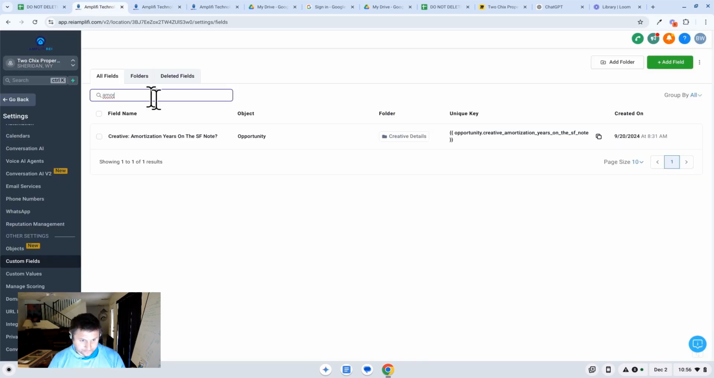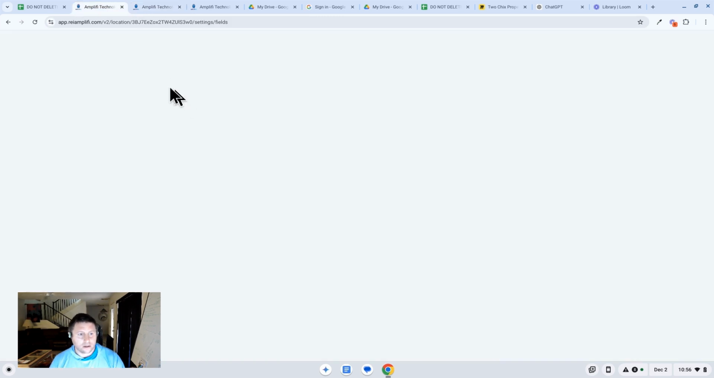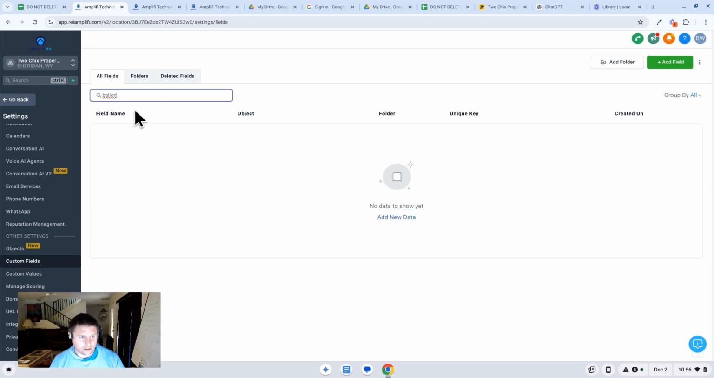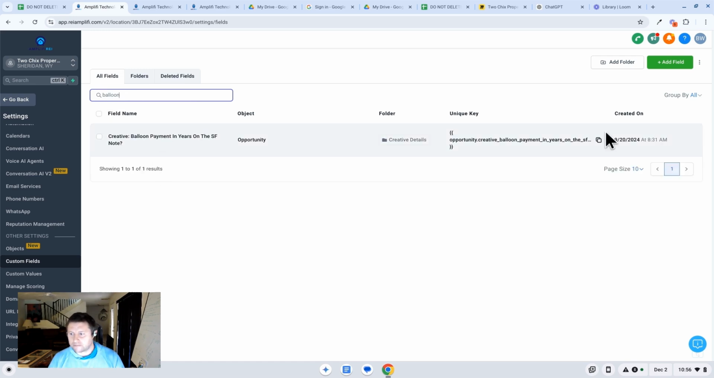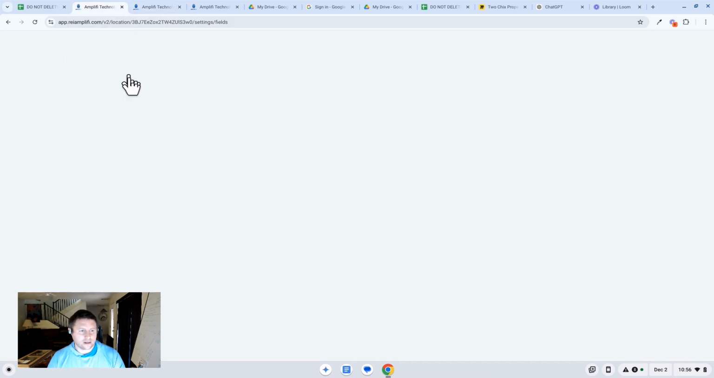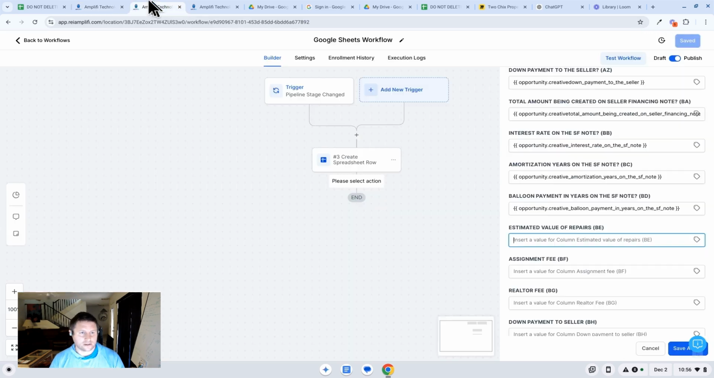And more. Okay. Moving. Gosh, there's got to be 100 to 200. Balloon. This is definitely my least favorite thing to do in the world. Balloon. Balloon. But, you know, we got to do things that we don't like. Estimated value of repairs. Okay. Repairs. Estimated value of repairs.